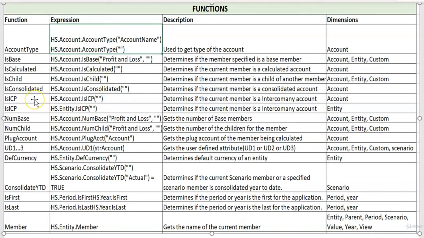isICP. If you remember, we have selected the ICP flag for entity and the ICP flag for accounts. So that means this can be used with the account dimension and entity dimension. If an account is an intercompany partner account, then it will bring a true statement. Same thing, we can use this for the entity dimension also. NumBase, number of base level members under a hierarchy or under a parent. NumChild, number of child members under a parent.